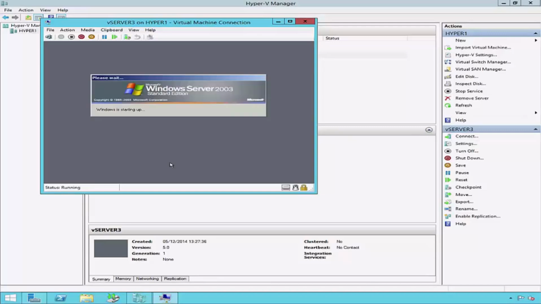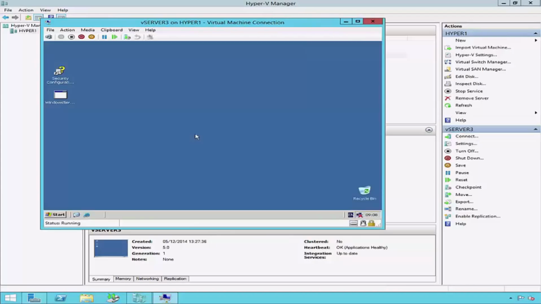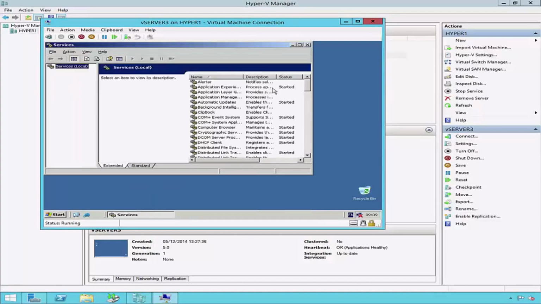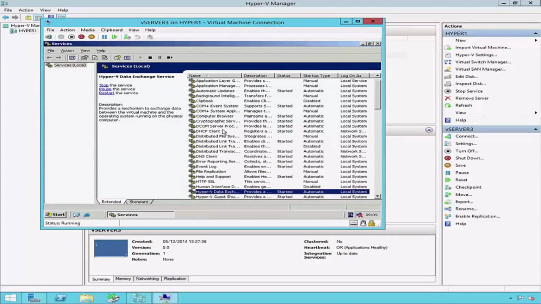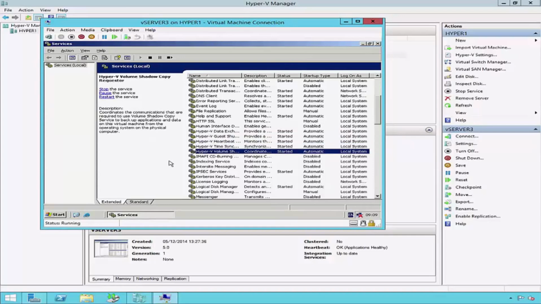Following a reboot of my vServer 3 virtual machine, you will notice a few differences. First, you will see that I am now able to move my mouse cursor in and out of the virtual machine window without any issues. This is a good indication that the Guest Integration Services drivers have been successfully installed. Next, I will open the Services console from the Start menu. If I scroll down through the list of services, notice that several Hyper-V services have now appeared, indicating that Guest Integration Services are now installed on this virtual machine.